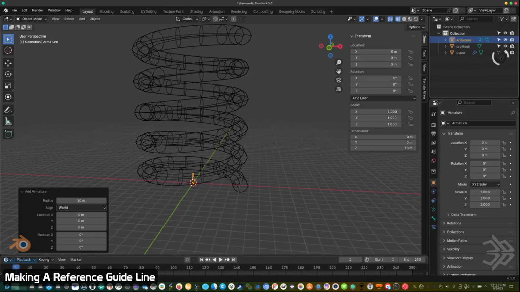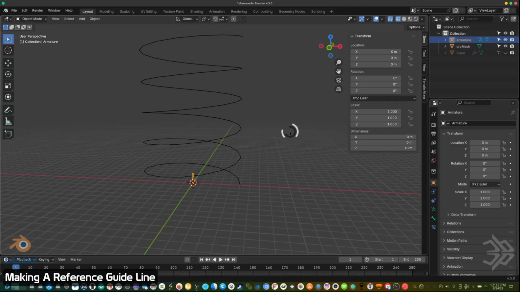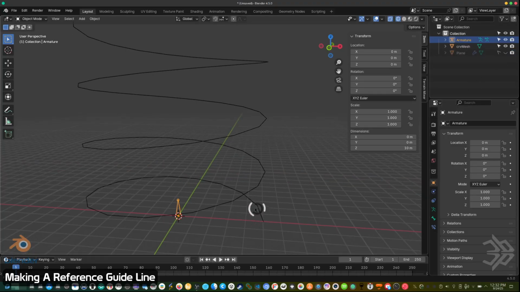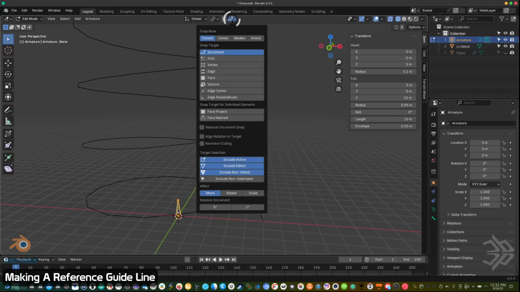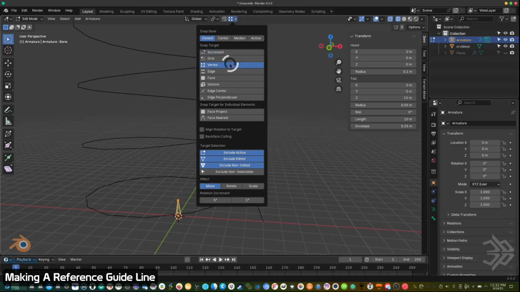I'm actually going to hide my spring so I can just see my curve. I'm going to edit. I'm going to select that bone. And then I'm going to go up here and I'm going to activate, let's try snap to vertex, or let's do snap to edge. We'll see how that works out.